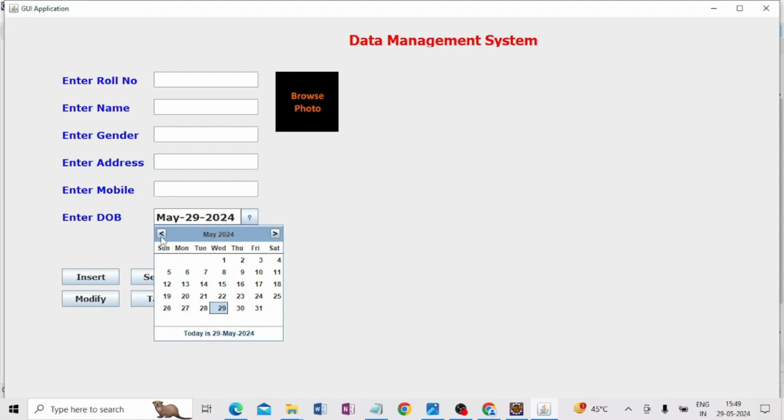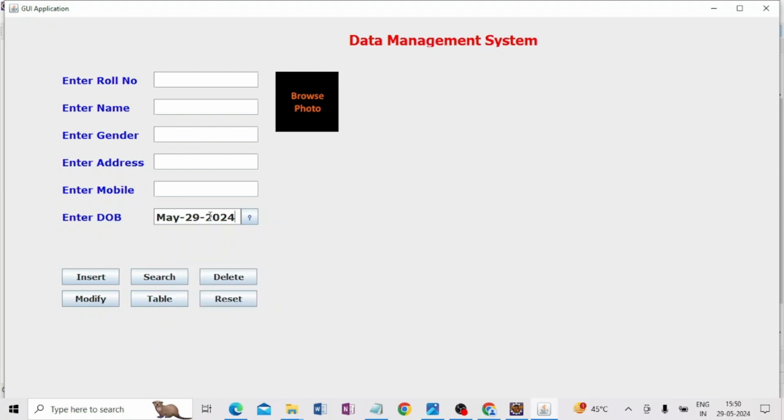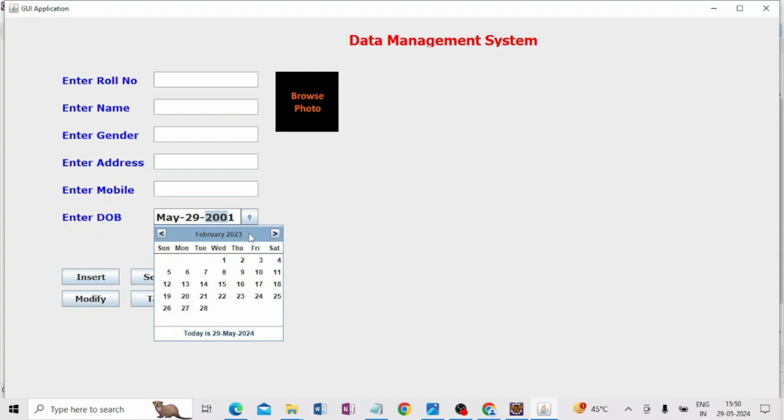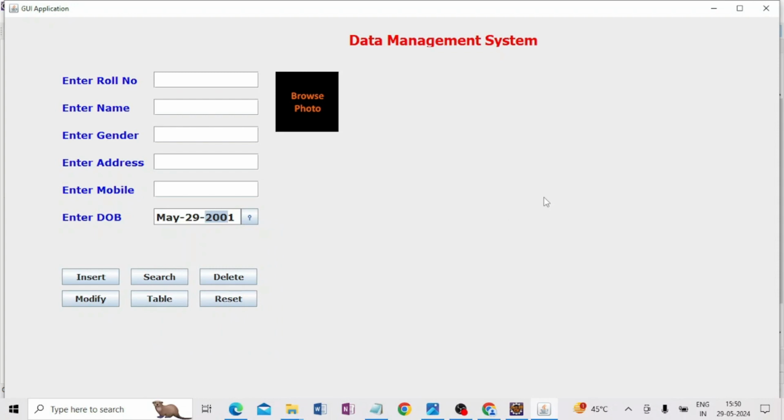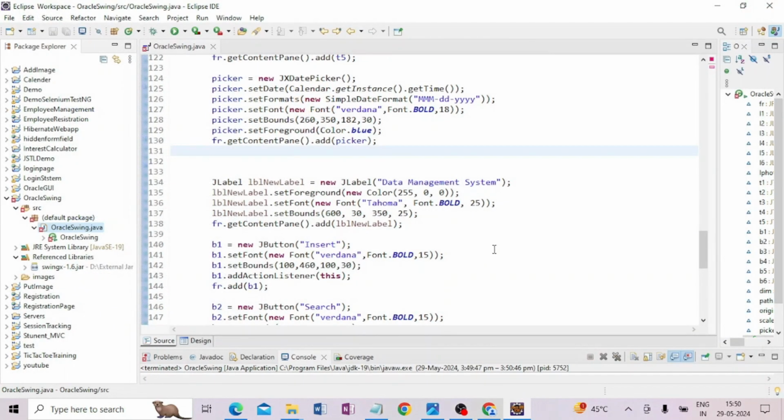Here I can set the date of birth, whatever the year, I can do it here. If I write here, I can change the year to 2001. You can write here 29 May 2001. Now here you can use the calendar. Here you can change the year, you can change the date, you can change the month. Okay, now I have successfully entered the date calendar for entering date of birth, and the browse photo option is there. Okay, till now I have no problem. So now I am going to close it.